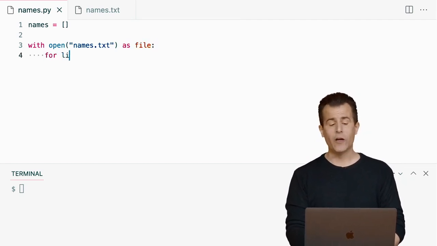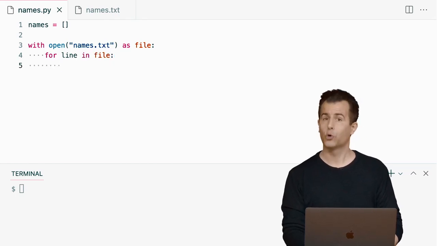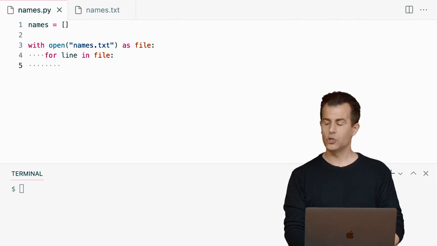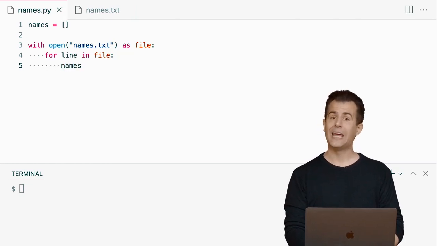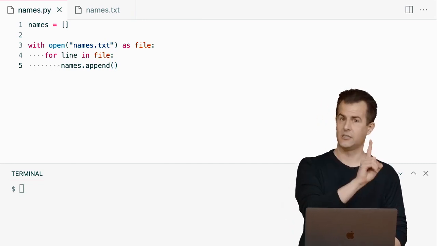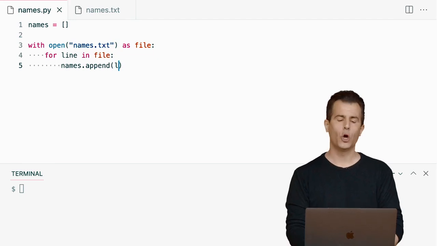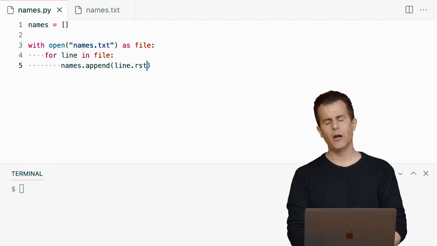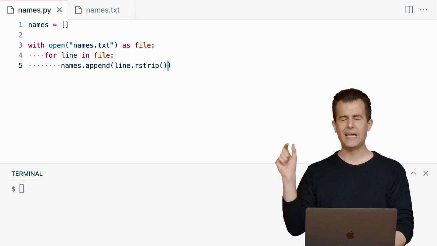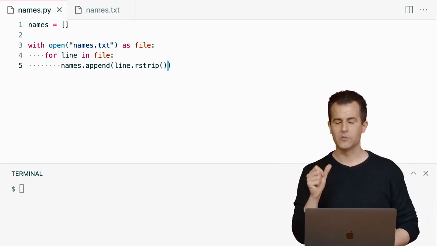I am going to iterate over the file in the same way for line in file, but instead of printing each line, I'm going to do this. I'm going to take my names list and append to it, and this is appending to a list in memory, not appending to the file itself. I'm going to go ahead and append the current line, but I'm going to strip off the new line at the end so that all I'm adding to this list is each of the students' names.